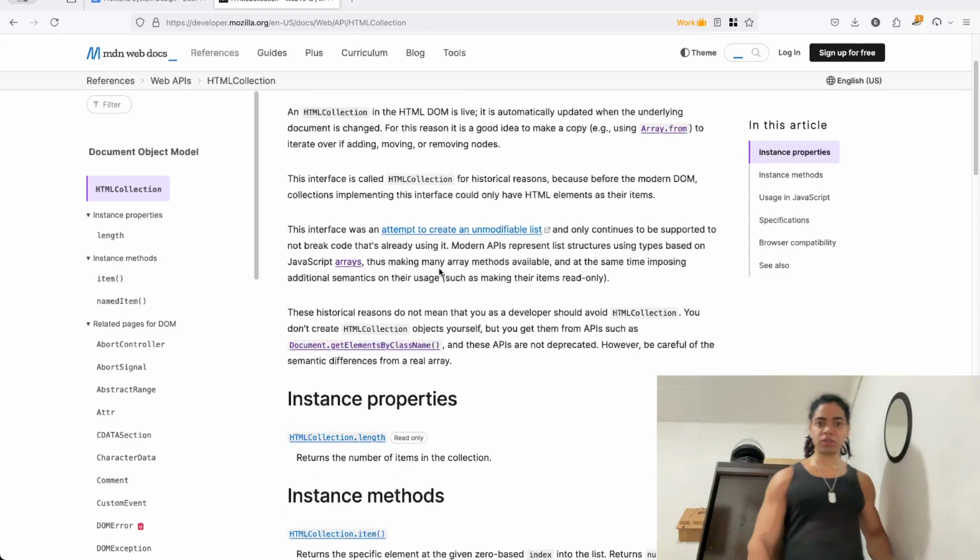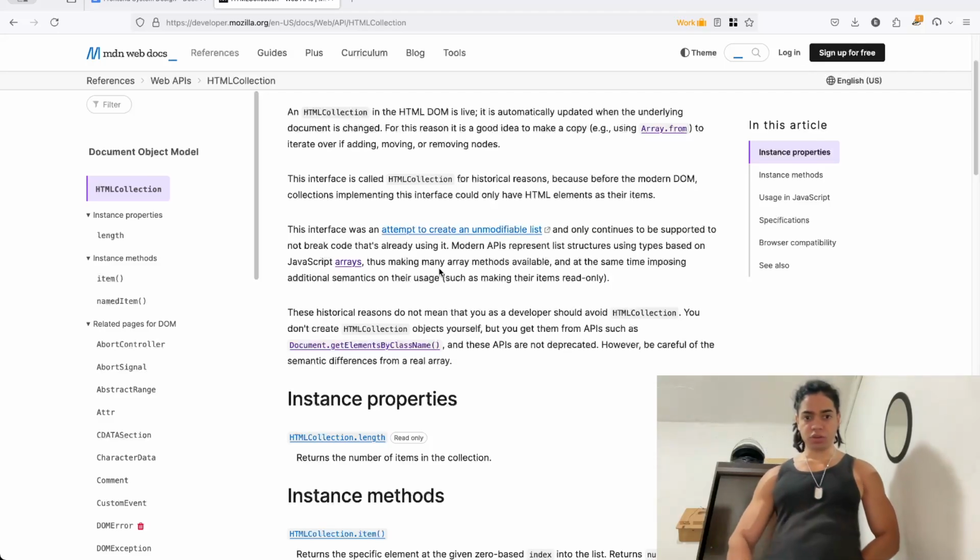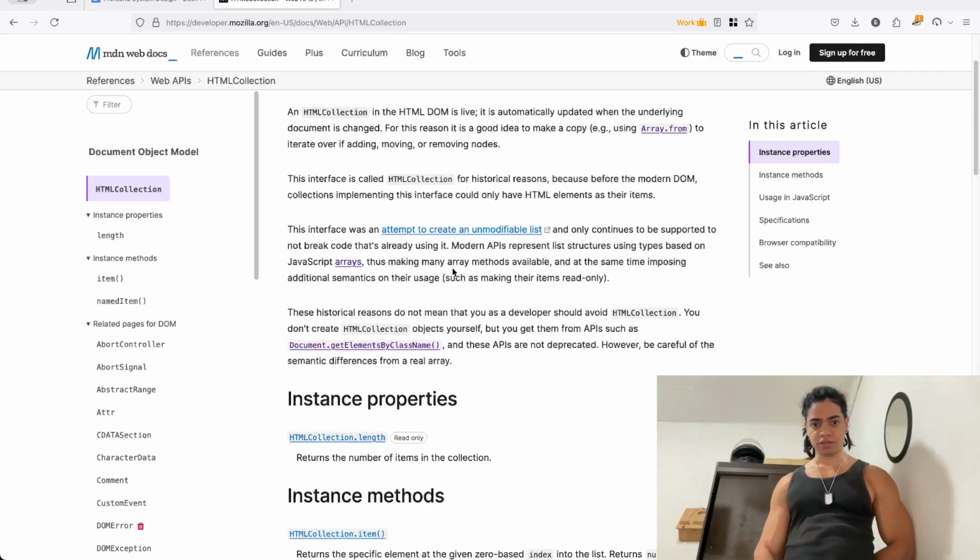This historical reason does not mean that you as a developer should avoid HTML collection. You should not create HTML collection objects yourself, but you get them from APIs such as document.getElementsByClassName. And these APIs are not deprecated. However, be careful of semantic differences from a real array.